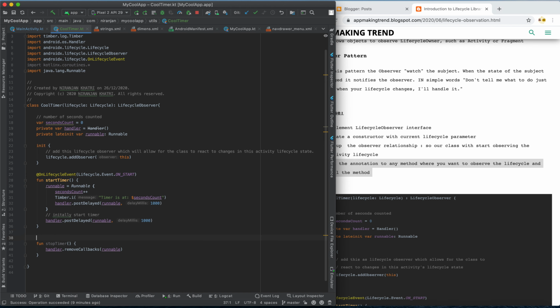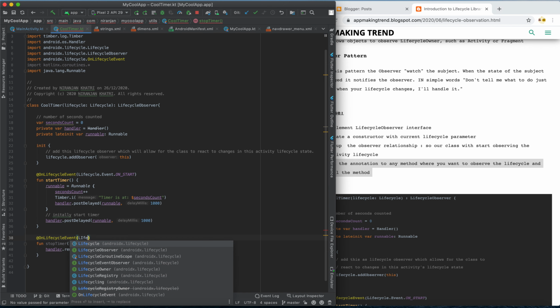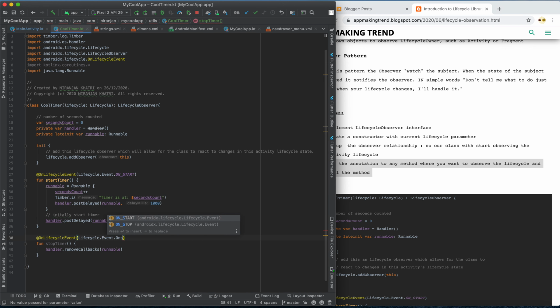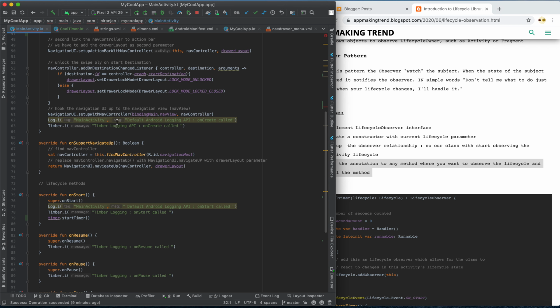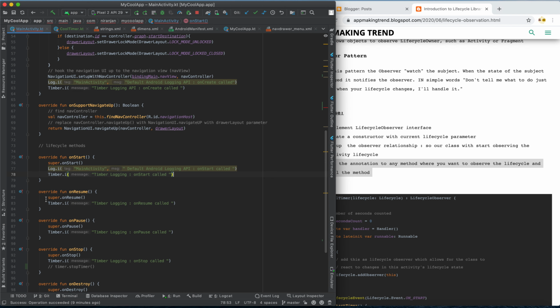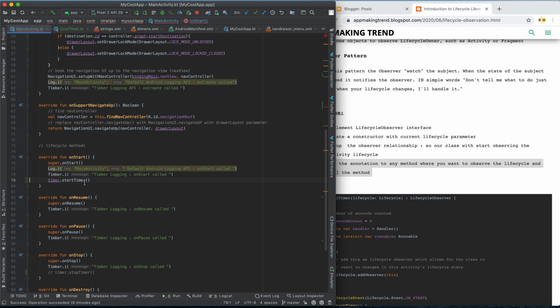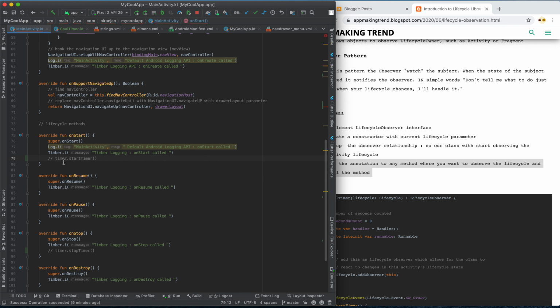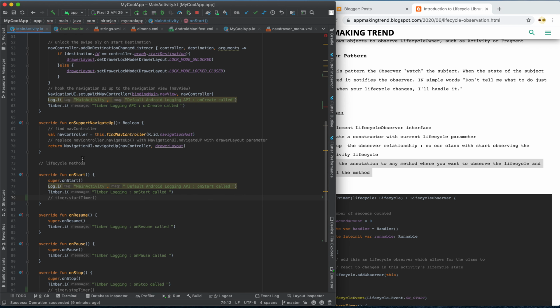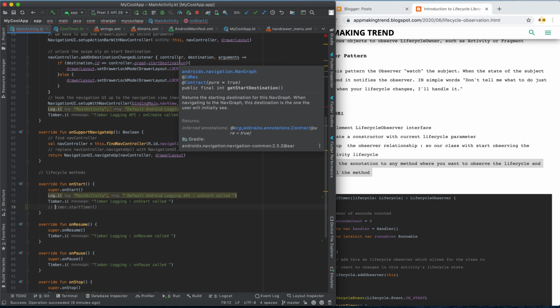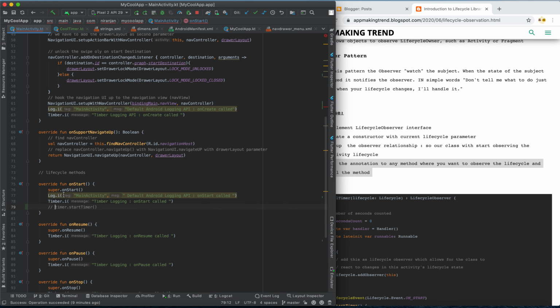And similarly, when the lifecycle event is ON_STOP, we perform this method, that is stop timer, right? So right now, if you go back, we don't need to do this manually anymore. Before, we did it manually. Let me not remove it, but let me comment this. If you see, I have commented this. I'm not handling the lifecycle methods myself. I'm just asking the lifecycle observer provided by the Lifecycle Library to handle the lifecycle by itself.